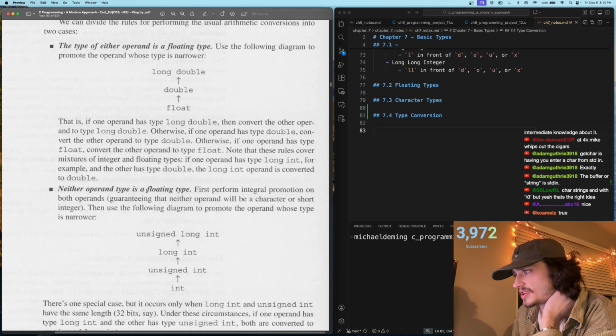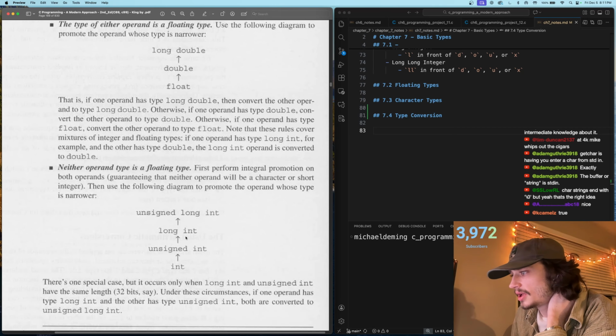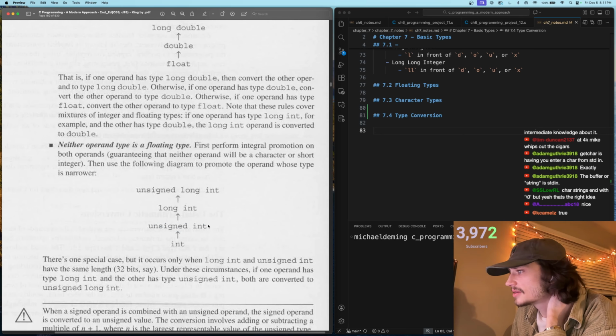Case two: neither operand type is a floating type. First, perform integral promotion on both operands, guaranteeing that neither operand will be a character or short integer. Then use the following diagram to promote the operand whose type is narrower. Int gets promoted to unsigned int, unsigned int is promoted to long int, and long int is promoted to unsigned long int.